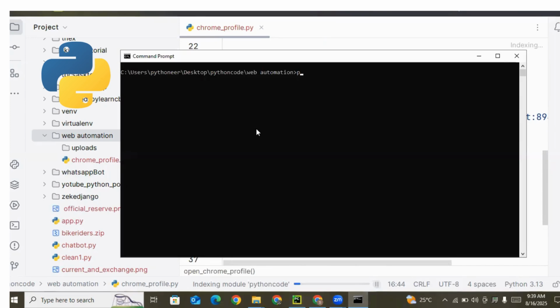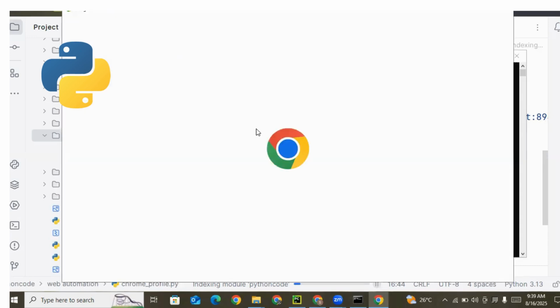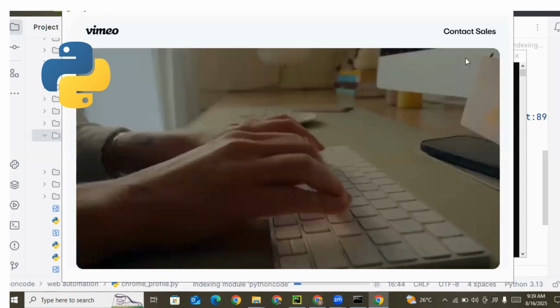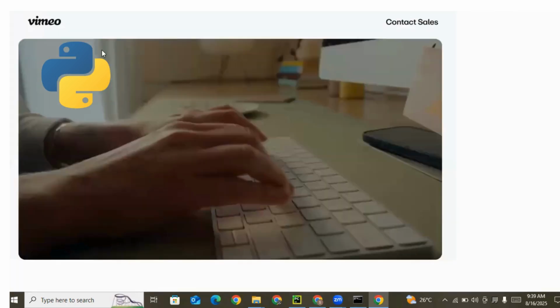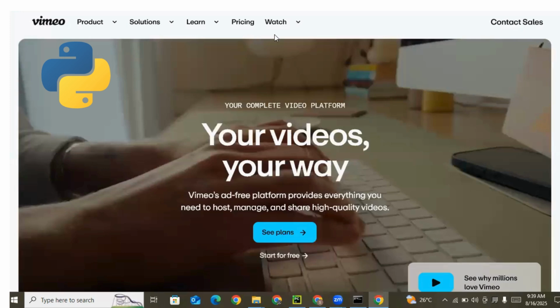So Python, we should run the Chrome profile file. Chrome profile is the name of my file. Okay, Python run Chrome profile. Let's wait for it to run. You can see it opened a new Chrome profile for us, and as you can see here, it's already opened the website. So I think we are good on this.